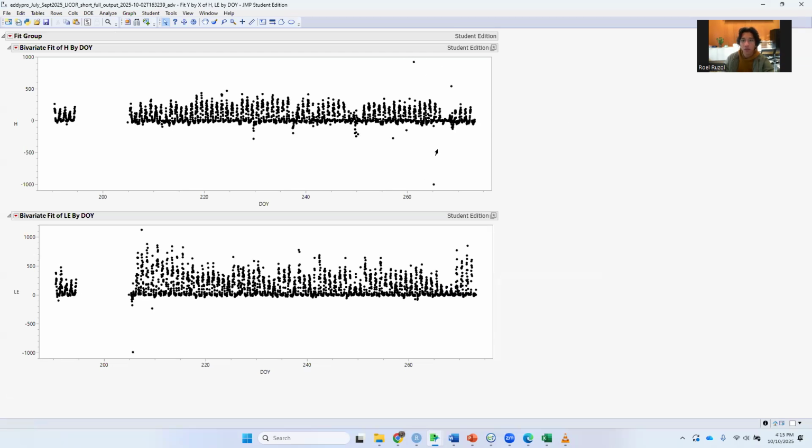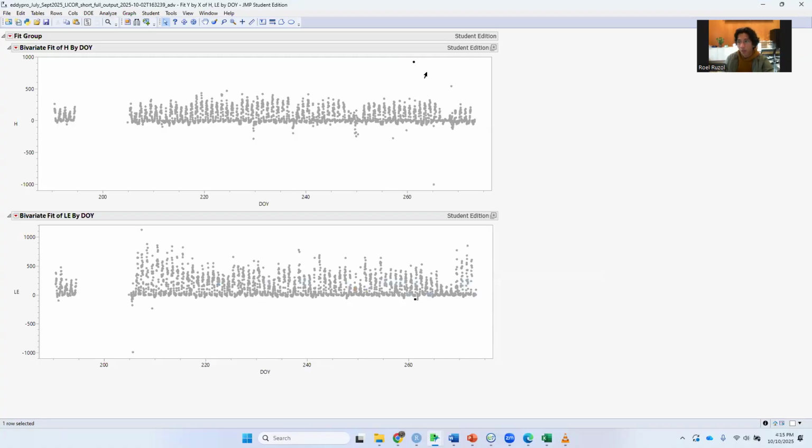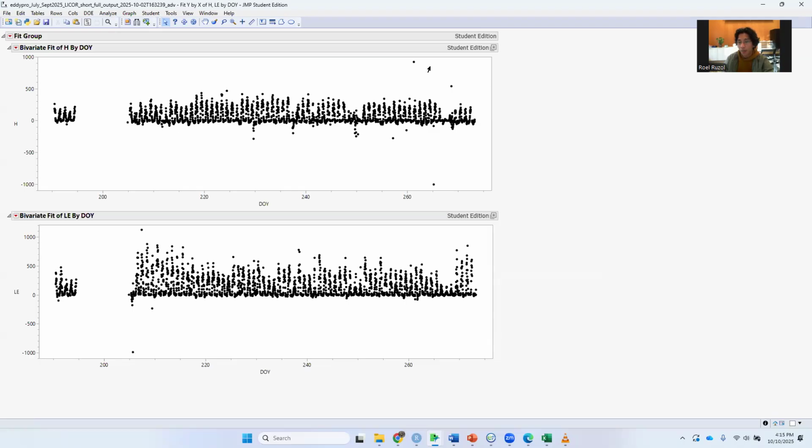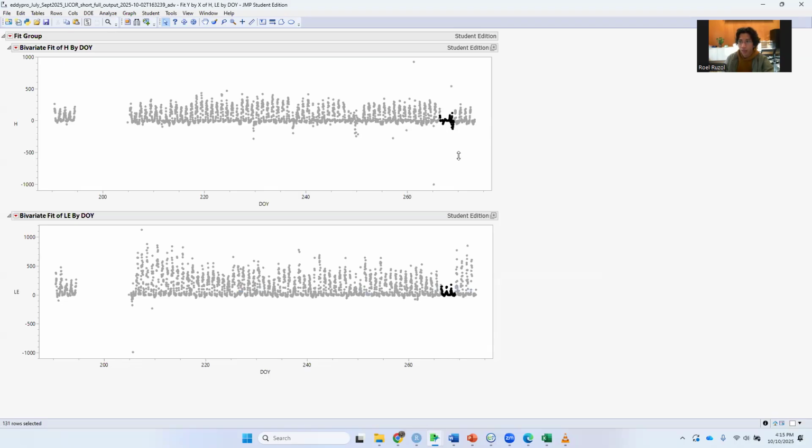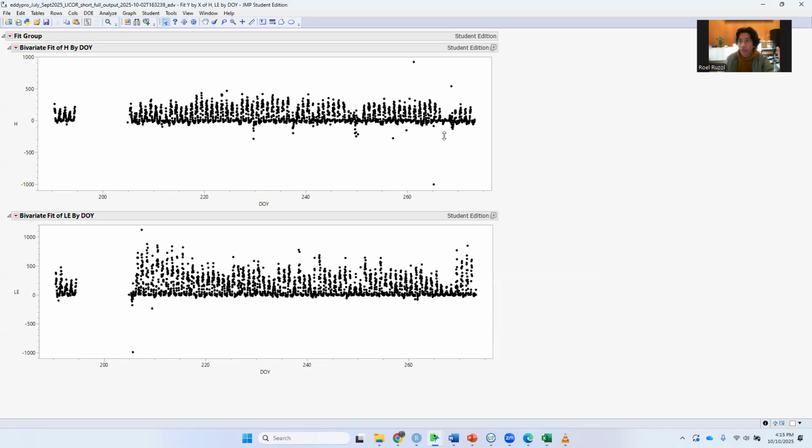Here it's up to you to determine: is this signal or is this noise? What happened in this part? Is this the gas analyzer failing, or is this an actual signal from the environment? This is really up to you to clean.